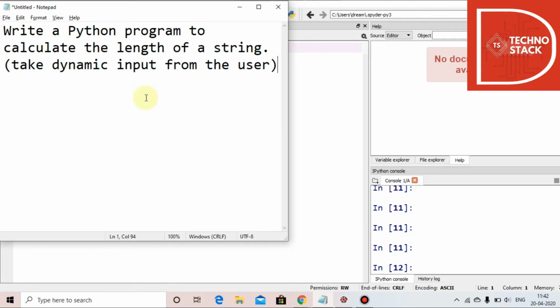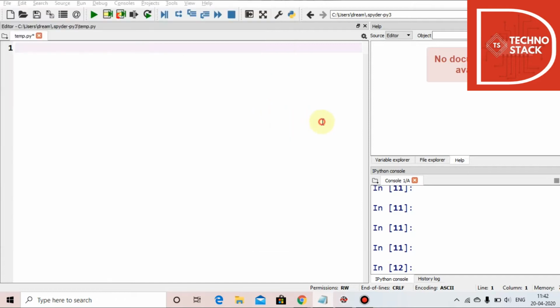In the section of working with Python, our today's question is: write a Python program to calculate the length of the string taking dynamic input from the user. Last time we had used a static approach, this time we'll see how to use a dynamic approach to find the length of the string. Basically here we are focusing on using the len function and using the input function for getting the input from the user. So combining both we'll be using and we'll code for this.